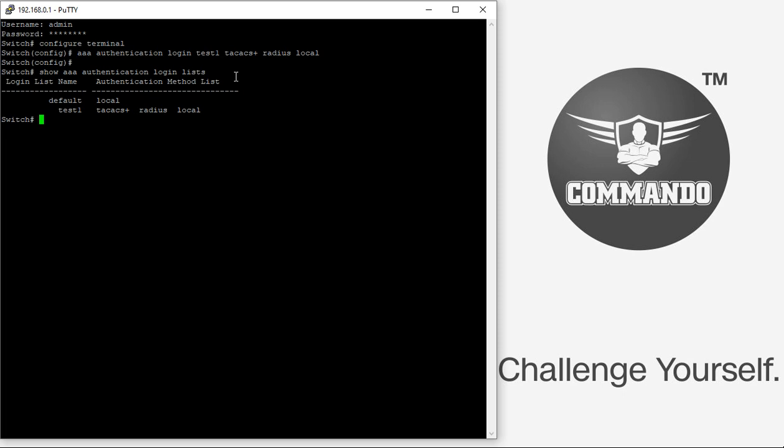Different access methods are allowed to bind different login authentication lists. Use the login authentication commands to bind the list to a specific line like console, telnet, SSH. So I will bind one line. So we have to go to the configuration of the switch, configure terminal, aaa authentication login test1. So I will create test1 for line console.